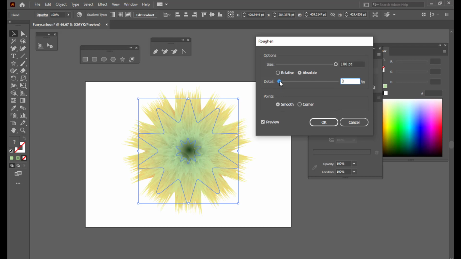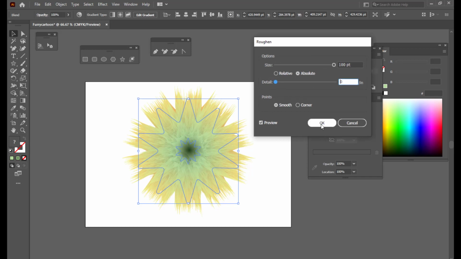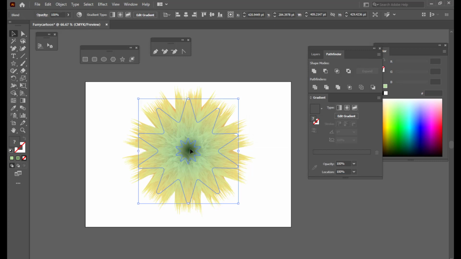You can experiment with this detail also, but we will keep the detail as 0. The size has to be 100. Then simply click OK. So you need to get something like this. Now the next step is we will change this fur a little bit.